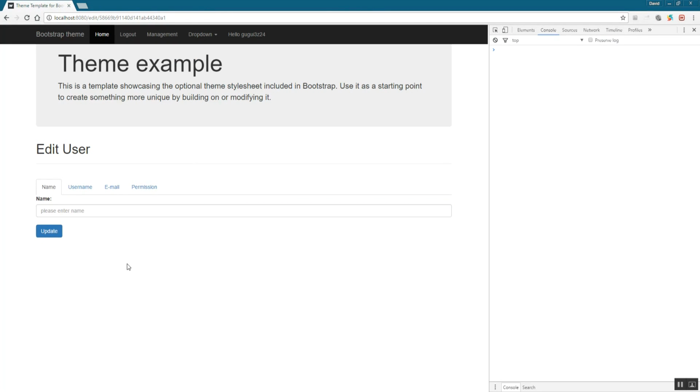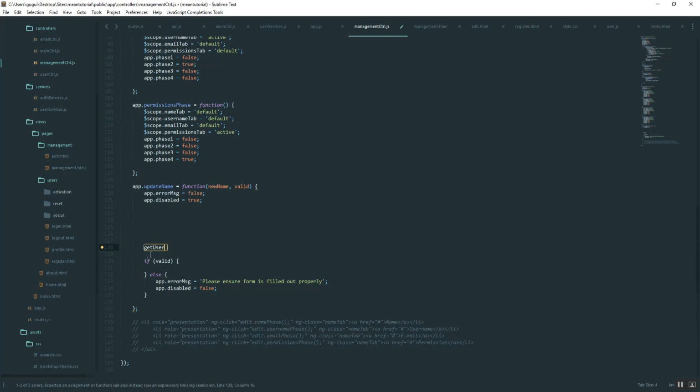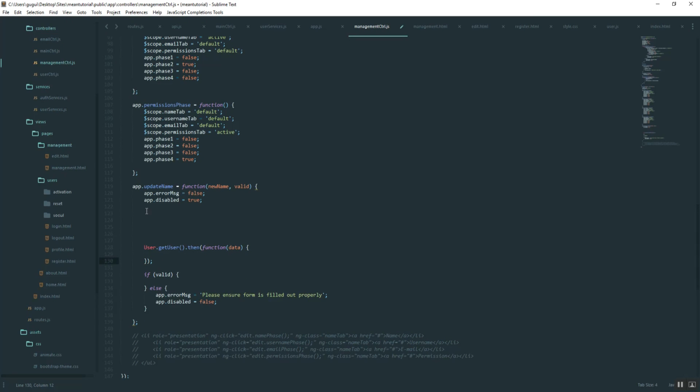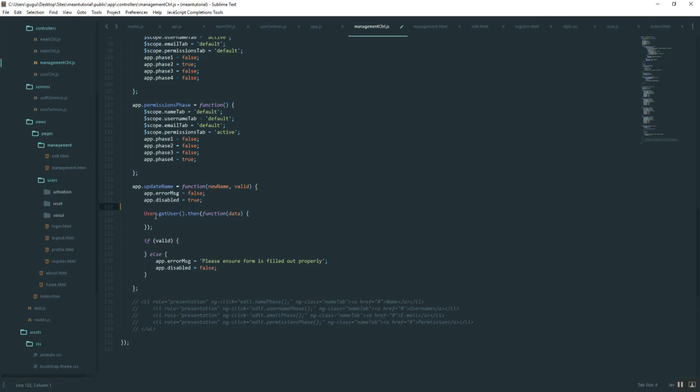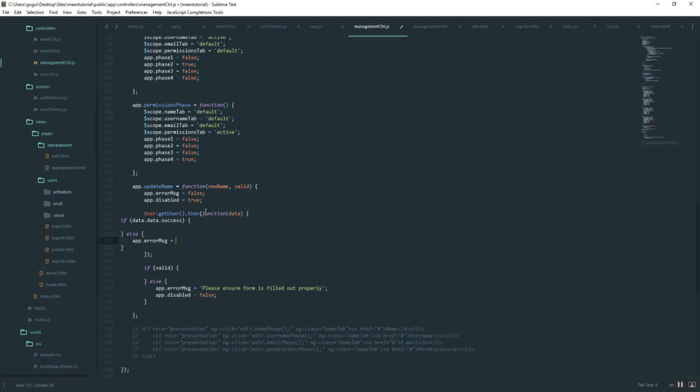And so what I want to do is when this page initially loads, we don't want this to be blank. We want it to display the current user's name, okay? Because it doesn't make sense to go to someone's profile and then the name is empty. So first, let's go ahead and invoke that function. I'll just paste it here. User.getUser then function. Okay. And so we'll say if data.data.success, else create an error message.